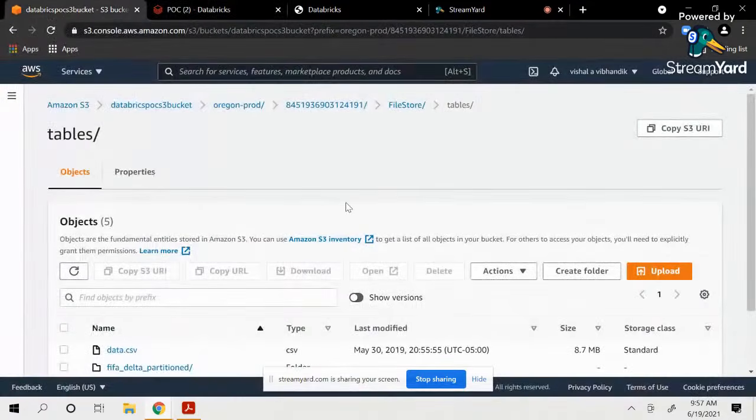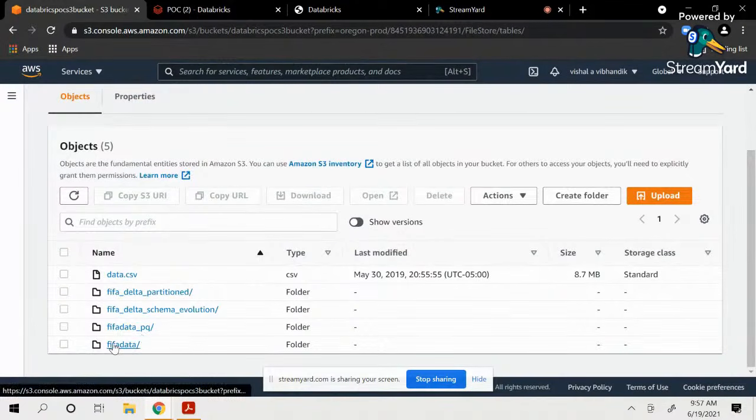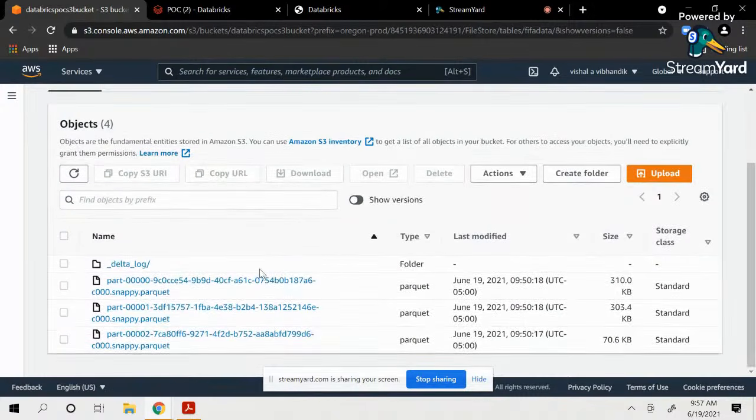So if we go back to our S3 and see how the data looks, FIFA data, yeah, this is the table that we had, and we had these three Parquet files in Delta.